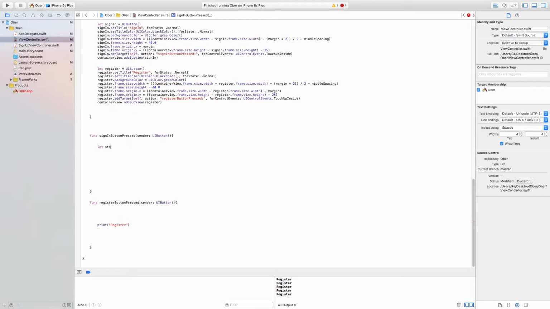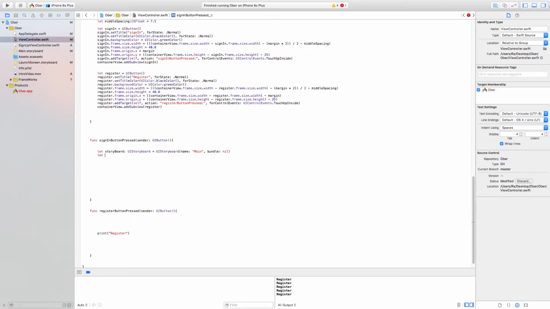Let storyboard equal UIStoryboard, open parentheses. We're going to go with name, and right here when we set the name, we're going to set "Main", and we're going to set bundle to nil. And the reason we set the string as Main is because the storyboard that we're accessing is Main, so we set Main right here. Make sure you do that.